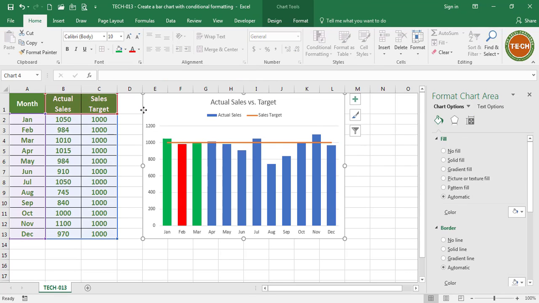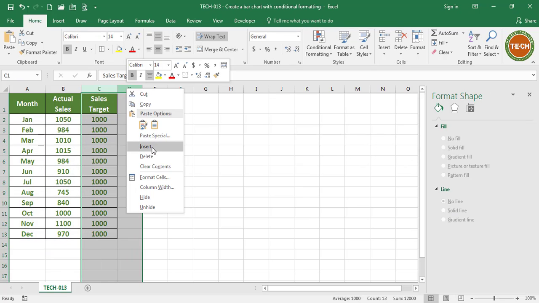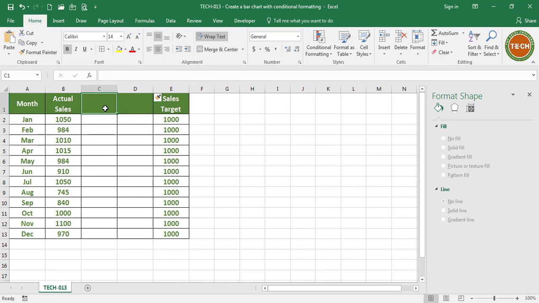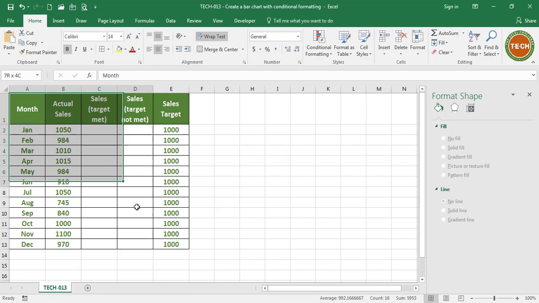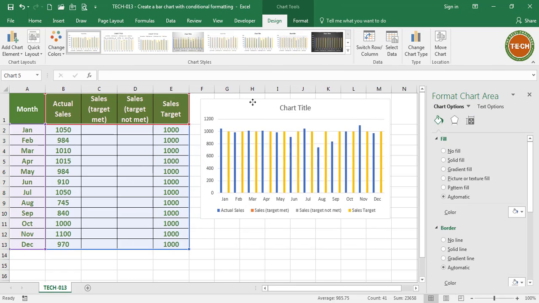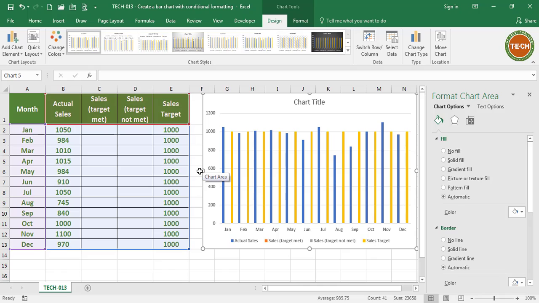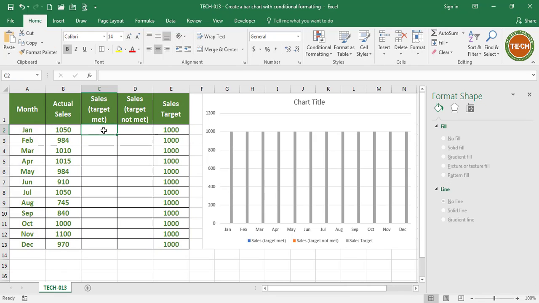So what I'm going to do is delete this chart and create a new one. This time I'm going to insert a couple of new columns. I'm going to call them sales where the target was met and sales where the target was not met. I am going to create the bar chart, insert bar chart, and let's place it over here. I no longer need this column. And I'm going to put some random numbers temporarily.